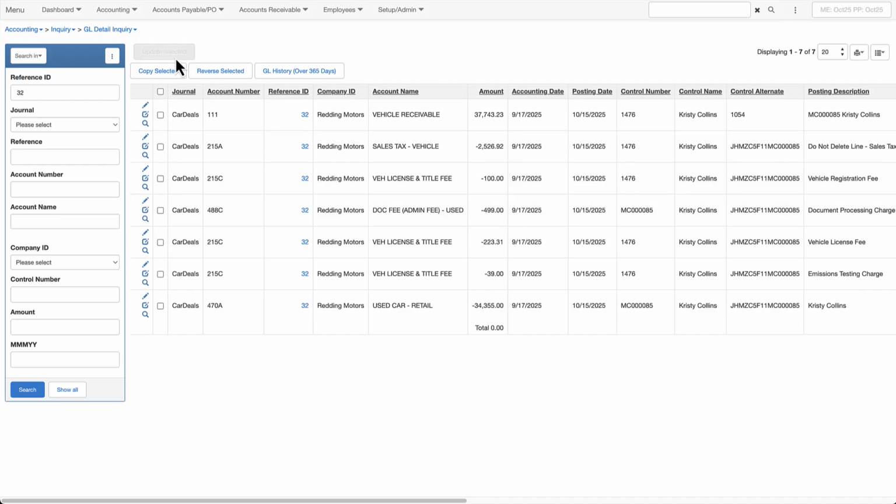In the next couple of videos, we'll be taking a look at functions like copy selected and reverse selected.